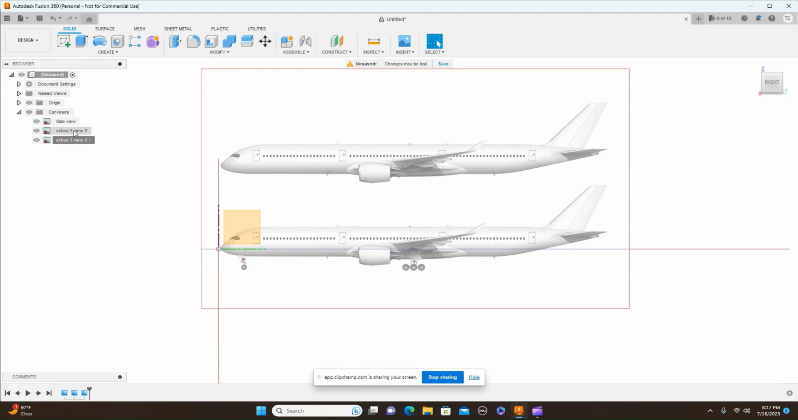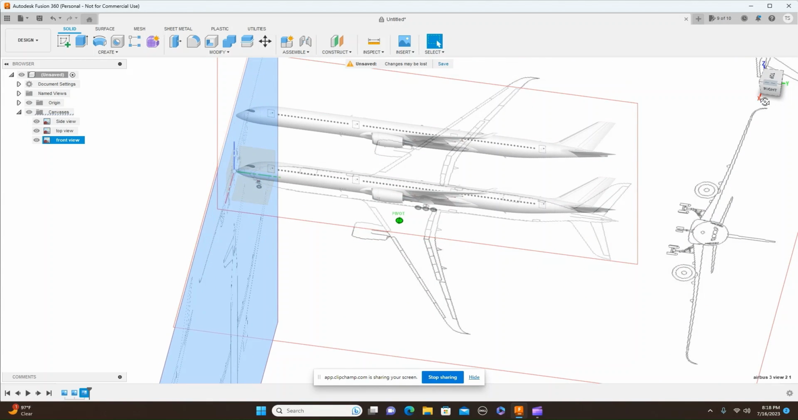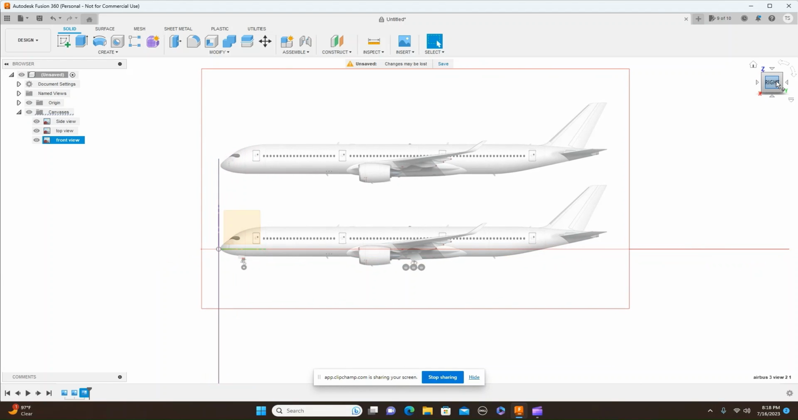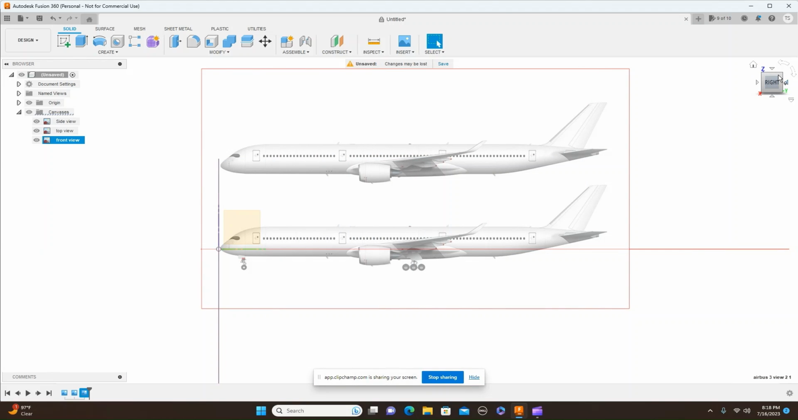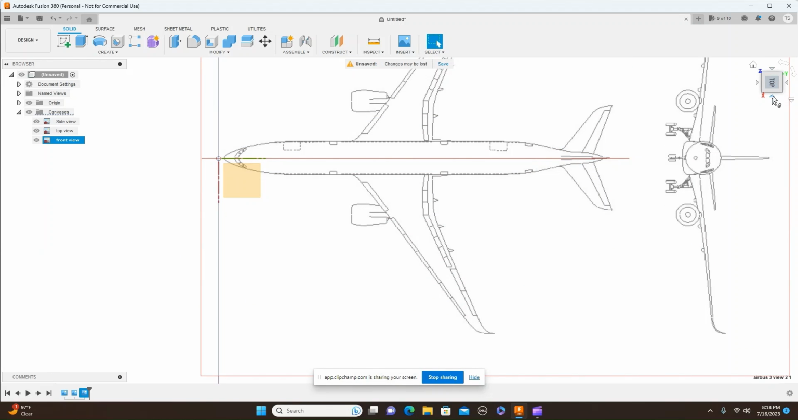Now we want to rename these. This is the top view. This is the front view. Okay, so that's it for now. That's how I lined up the preview pictures and everything that I needed to model this in Fusion, and how I found the pictures also.